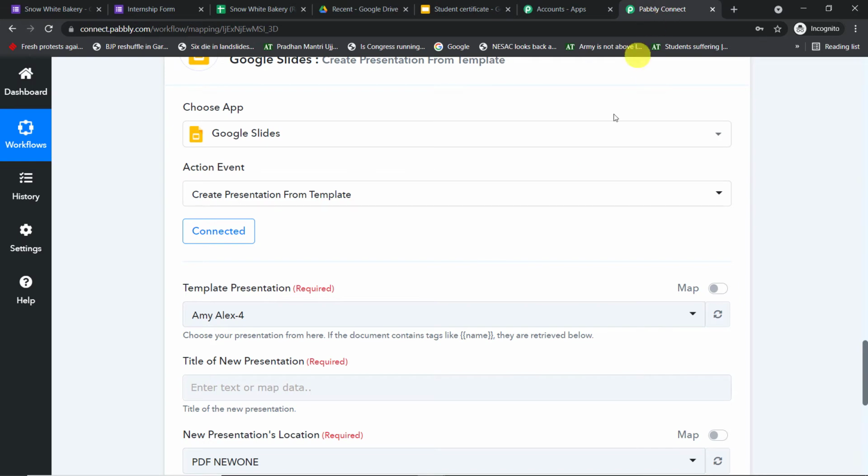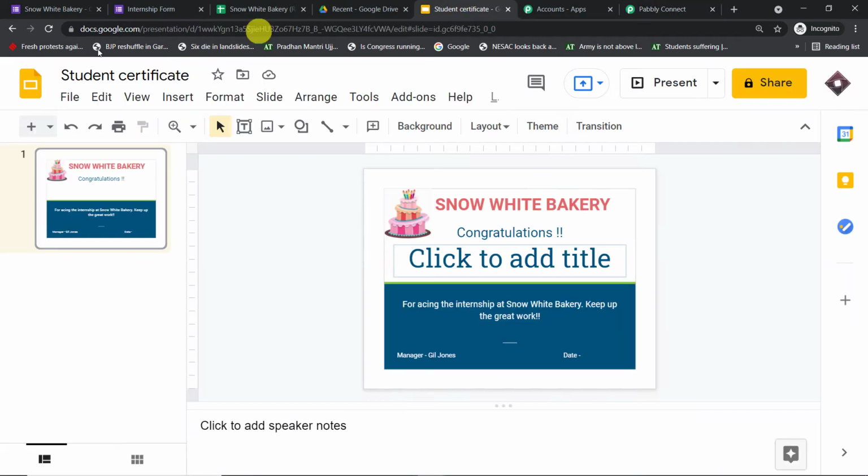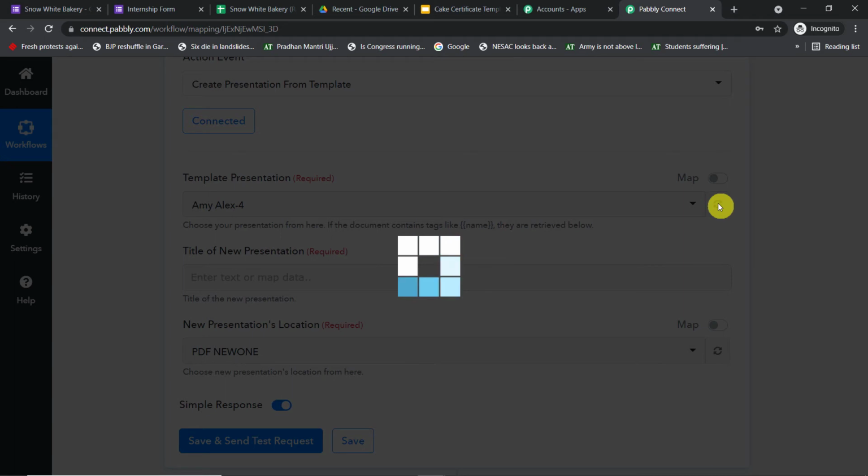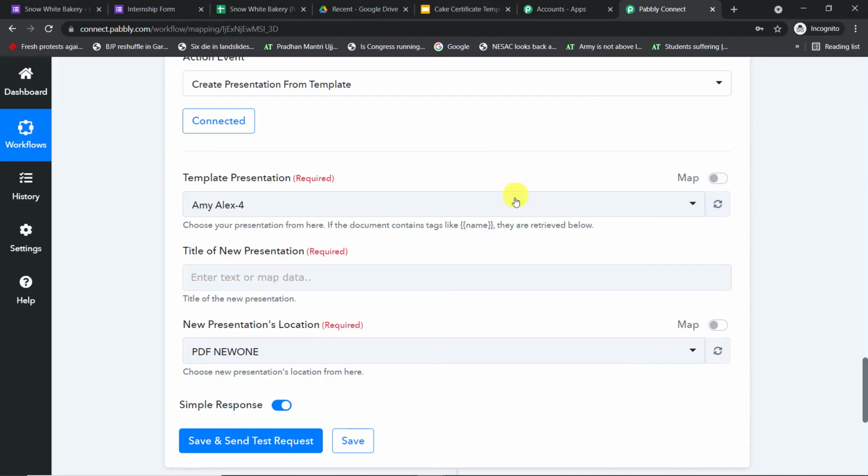So first of all, let me just go back to Pabbly Connect. Okay, and let me just first name the certificate. Okay, how about cake certificate template? Cake certificate template. Okay, so this is the name of this particular template. Now using this template, we are going to create a ton of certificates. So let me just go to Pabbly Connect and let me just refresh this. Okay, so when I click on refresh, I can expect to find this newly created template in the dropdown.